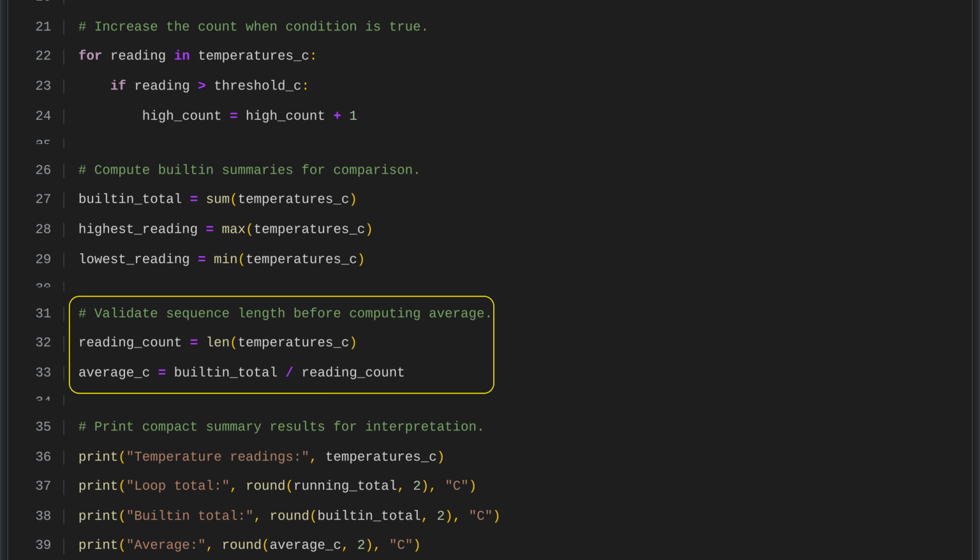To find the average temperature, first count how many readings are in the temperature list using the length function. Then, divide the total sum of the readings by that count to get the mean temperature in Celsius.